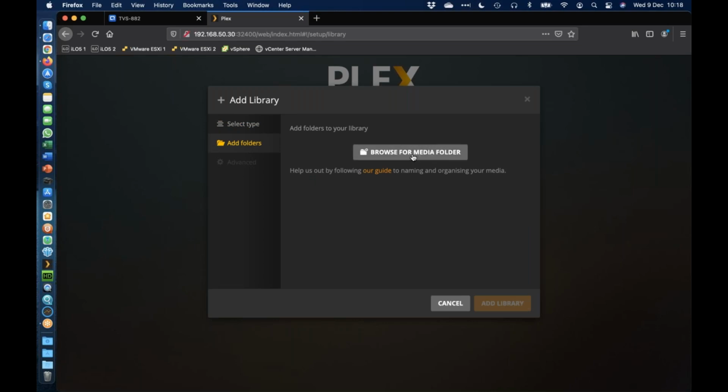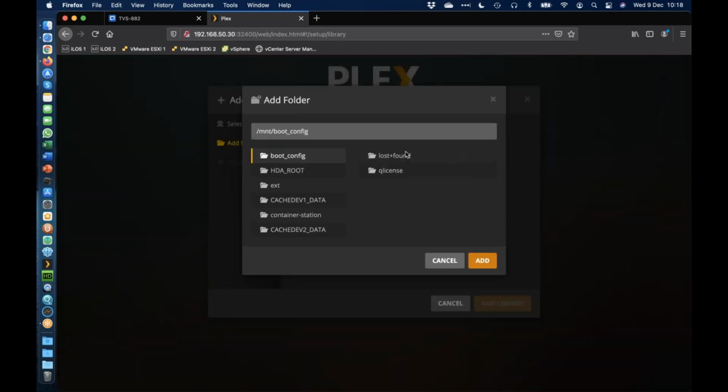Now, browsing for the media folder, this is the bit that might look a little bit alien for some people, because this is effectively the folders in the back end of the NAS that you wouldn't normally see on a QNAP by browsing the File Station or the network shares. So we've got to effectively find the network shares because that's where my content is. Now on QTS, this is going to be in a folder that's right there called cache dev1 data.